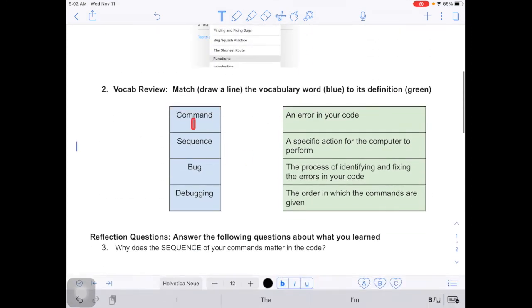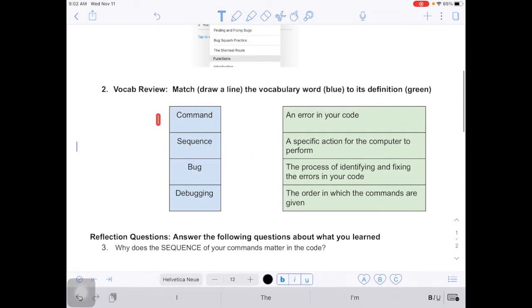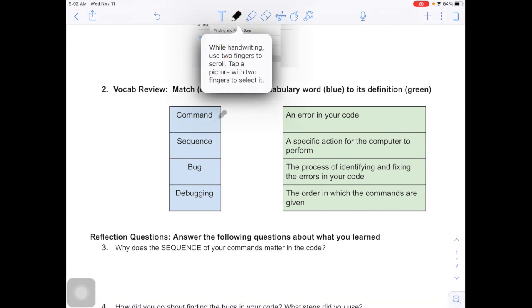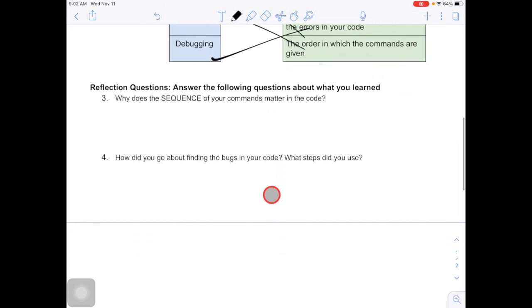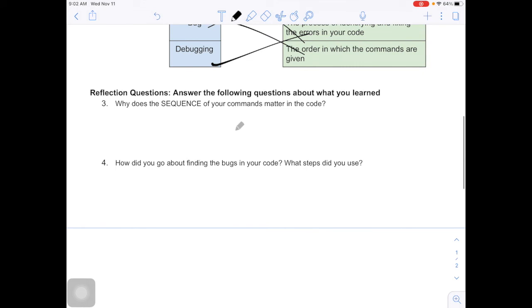The next little section is vocab. So some of those words that you learn during these lessons, you're going to draw lines. So you can grab the pencil tool and draw lines with your finger, and whichever ones you think line up. And then a couple of reflection questions.